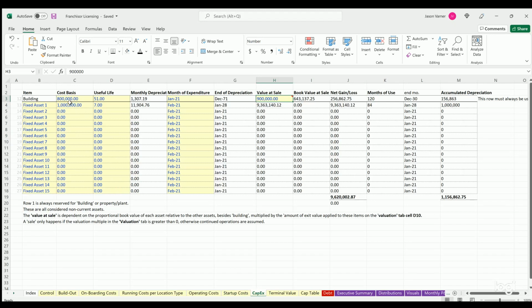CapEx schedule. I just did up to 15 here. It's kind of generic, plus a building. If applicable, you put the initial costs here. Useful life is going to do depreciation. Month of expenditure is the month you actually onboard whatever the cost is. The building is separate from the other fixed assets because of the logic we have going on for when it's sold, and also there's just different logic here. So the building is something that always has to be in row one.